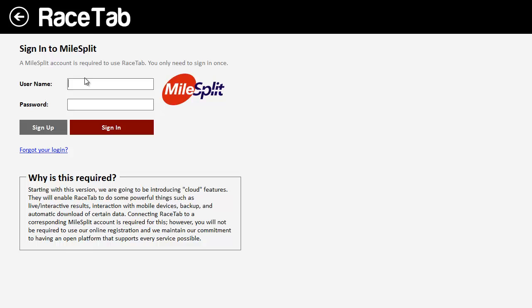It's really, really good. So the first thing you're going to notice when you first sign in is that it does require a MileSplit login. Now, you're not bound to use MileSplit services or online registration, but we are doing some cool stuff with the cloud and automatically pulling down some data such as records and just other kinds of integration with live results and whatnot. So we do require the MileSplit login.